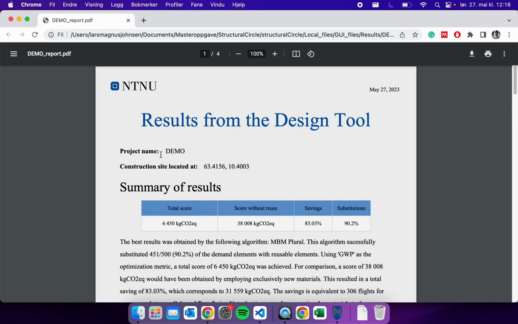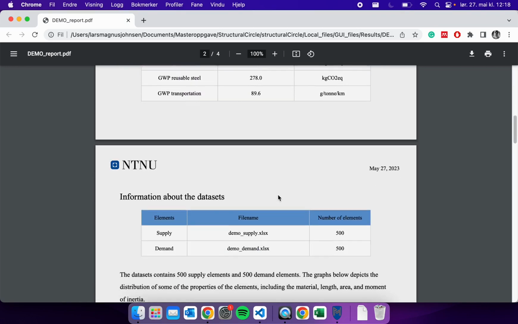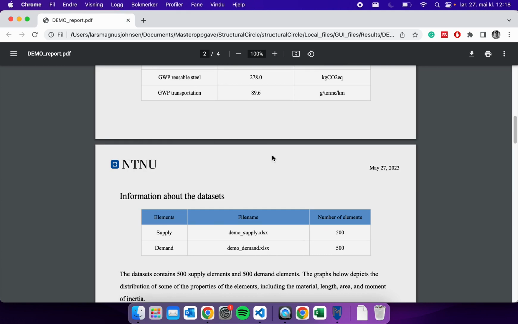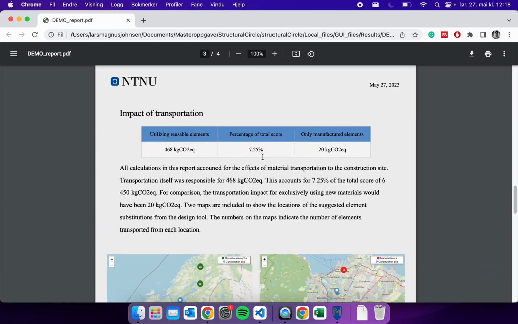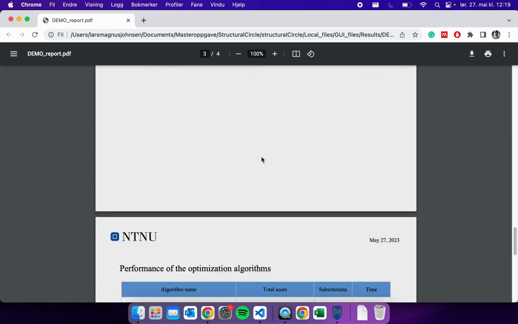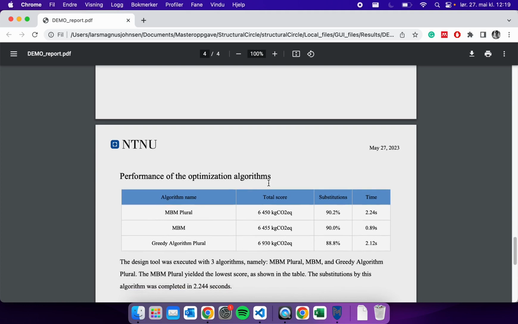As we can see, the report contains the information we inputted. The report contains a summary of the results, as well as the constants used in the calculations. We can see the GWP of 3 here as inputted. It also contains information about the datasets, as well as the impact of transportation. Lastly, the report contains the performance of the chosen optimization algorithms.